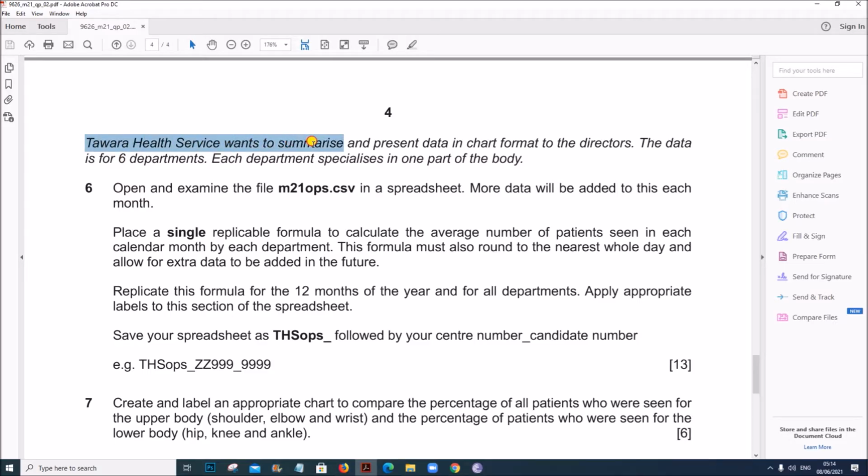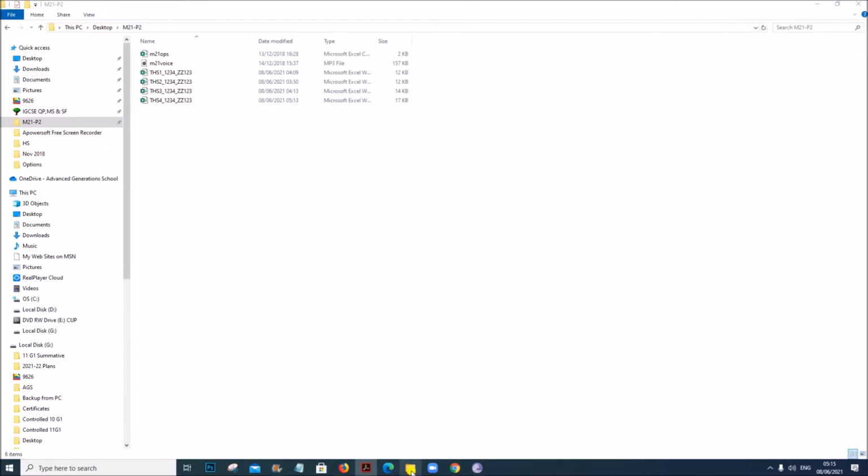Tevera Health Service wants to summarize and present data in a chart format to the directors. The data is for 6 departments. Each department specializes in one part of the body. Open and examine the file m21ops.csv in a spreadsheet. More data will be added to this each month. So these are the files for this task. Let's open m21ops.